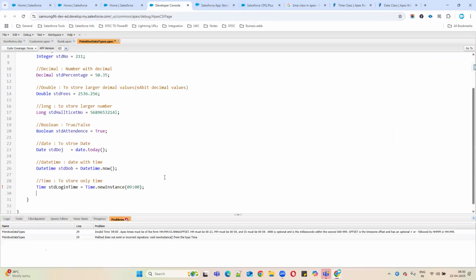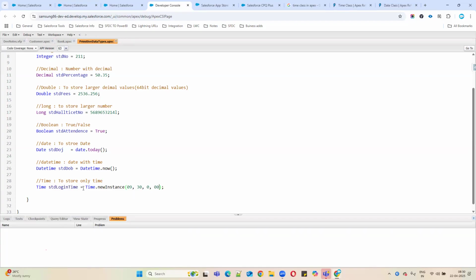For example, for the hour I'll give 9 o'clock, minutes 30, seconds 0, and milliseconds also 0. What is the meaning of this? It is nothing but 9:30. What is the login time? 9:30. Understand?